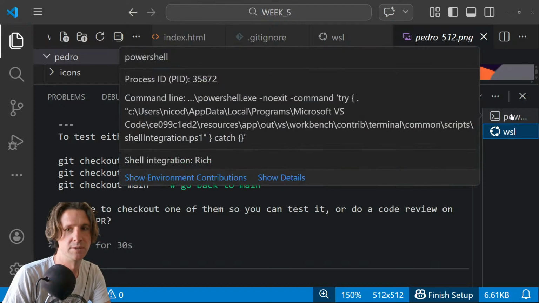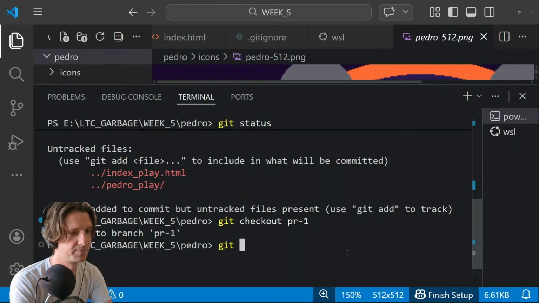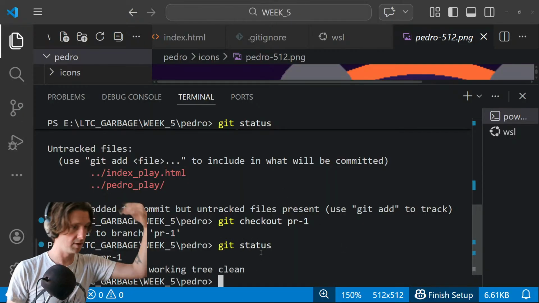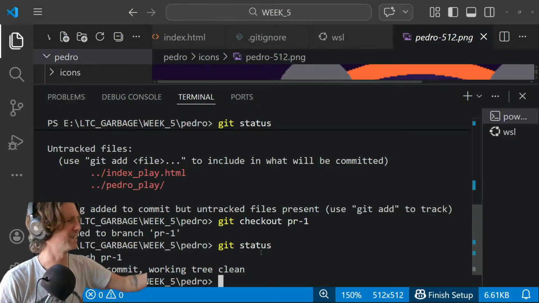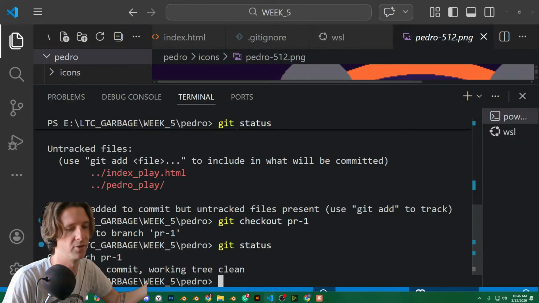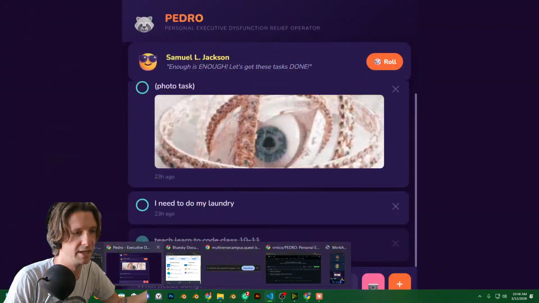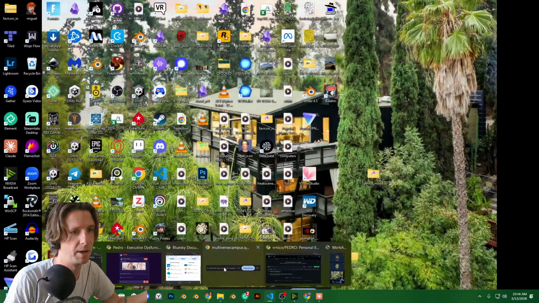All right, so we've checked out. Git status on branch. All right, so I guess that's just the syntax. I should have remembered that. I know git checkout PR1. So now we should be successfully in PR1.